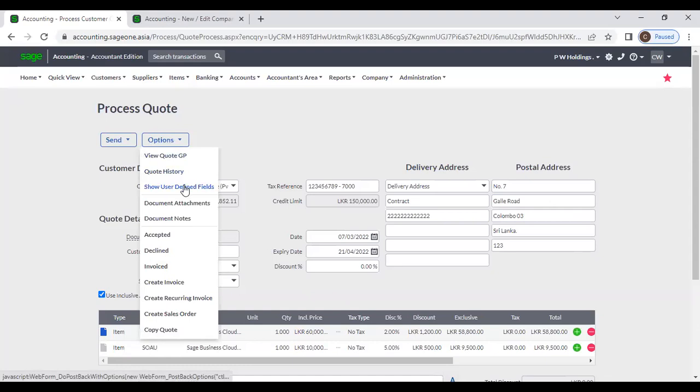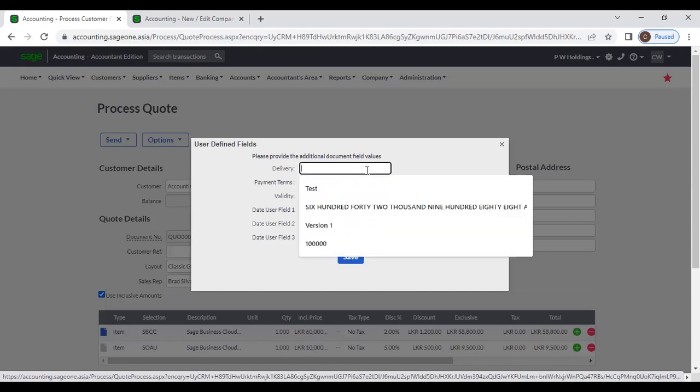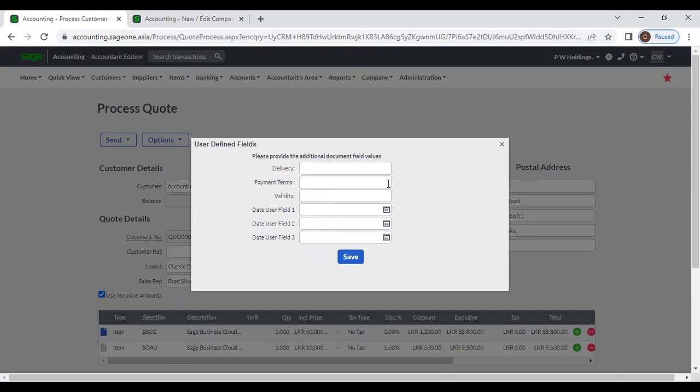Next, show user defined fields. Now, if you want to add additional details for this quotation, you can use this user defined field. Here you can enter delivery location, payment terms, those details you can enter here. And if you want, you can print this detail in the quotation.